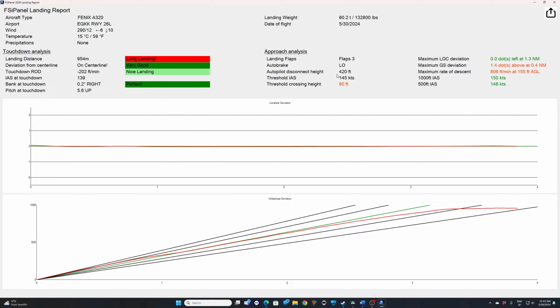We disconnected the autopilot at 420 feet and we crossed the threshold a little bit high. We should be at 50 feet to be on a perfect approach. So that's a little bit high. Now you can see your maximum localizer deviation, maximum glide slope deviation. This is the issue we had on this approach. So I refused the ground and we can see it right there, 1.4 dots above at 0.4 nautical miles. And I had a maximum rate of descent on short final.